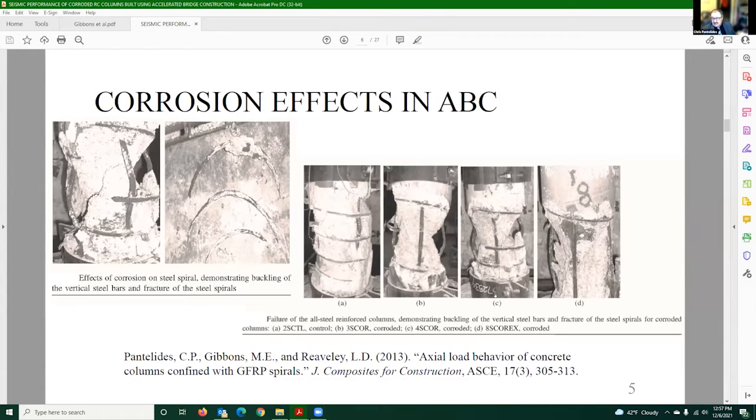In this particular study, we had about 15% loss of the vertical steel area and about 25% of the spiral, wherever you can find it, of course. And the result was we had about a 25% axial load reduction in the capacity of these columns.